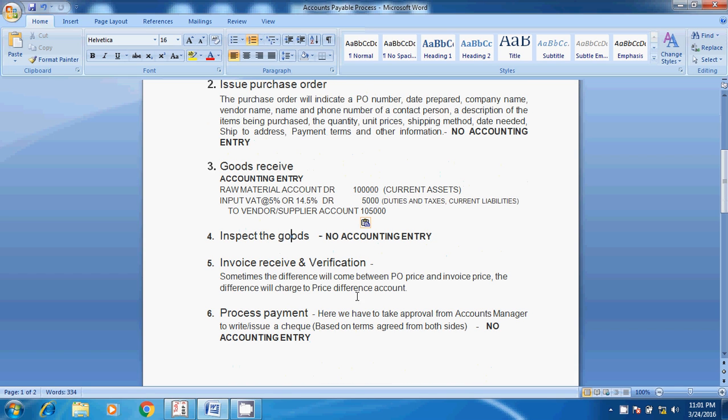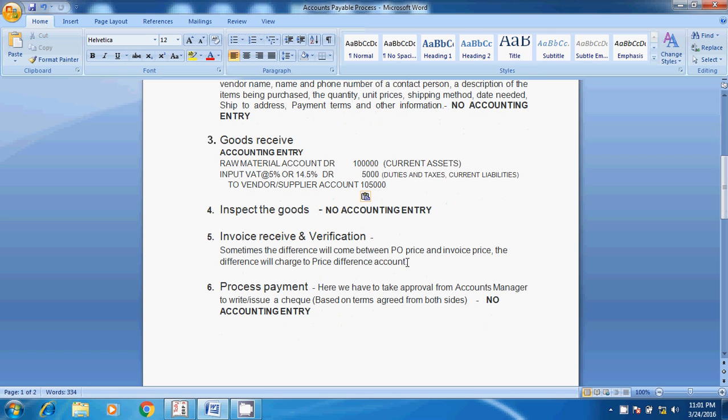Next, invoice receipt and verification. Sometimes a difference will come between the PO price and the invoice price. The difference will be charged to the price difference account. Okay, so maybe today we release the PO, and when the vendor delivers the material, maybe after a month, or after 10 days, or after a week, the price may have increased. In that case the price difference will come, and that will be charged to the price difference account.